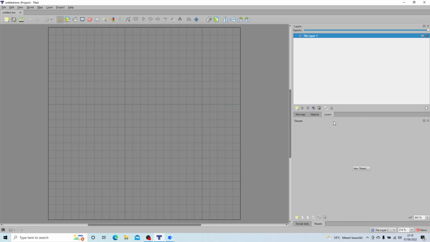Now we need to import our tile set in. So hopefully you've created your own lovely tile set that looks amazing. Obviously I would recommend working at a slightly higher resolution than 16 by 16, although 16 by 16 is fine. You could work with 32 by 32, a nice size to work with for your tile sets.